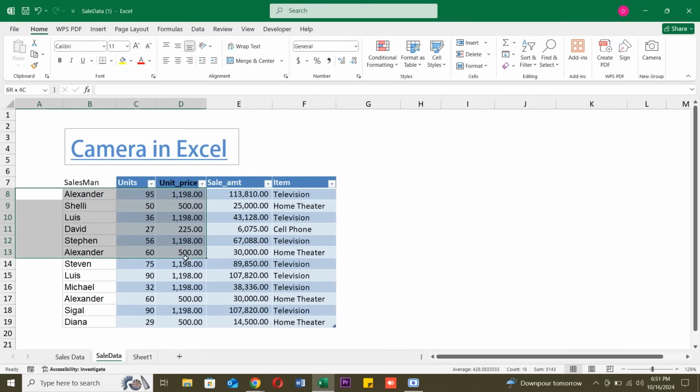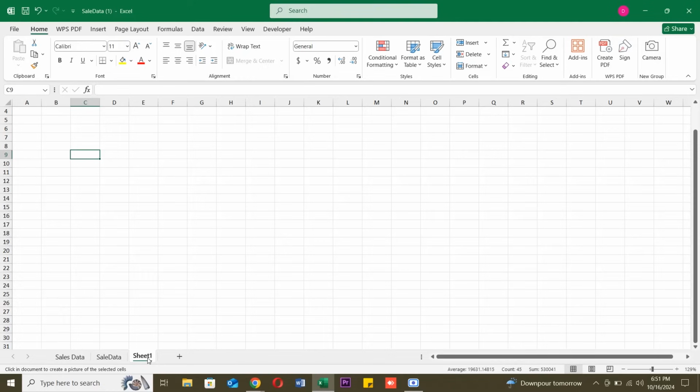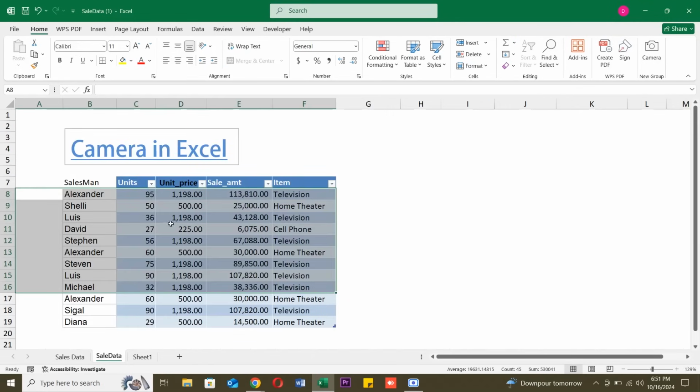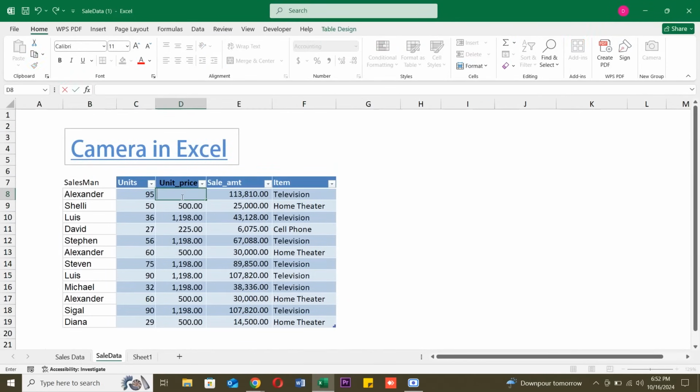Let's start by quickly explaining what the camera tool is. The camera tool lets you take a snapshot of a range of cells in Excel and paste it as a live image elsewhere in your workbook. But here's the magic. This image updates automatically whenever you make changes to the original data.